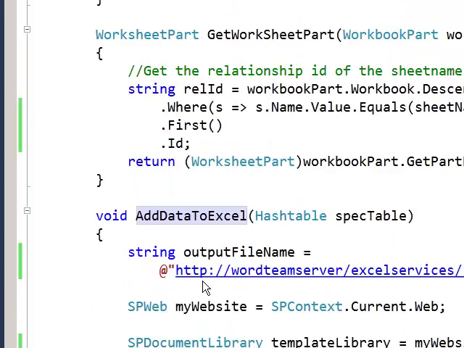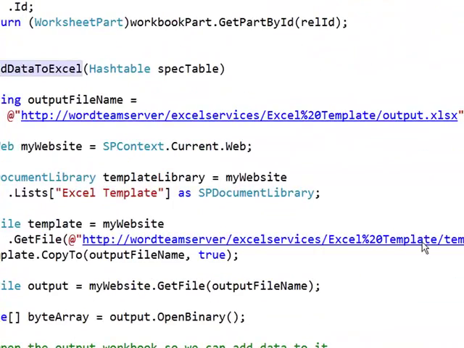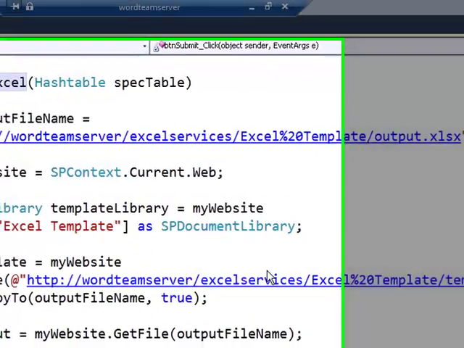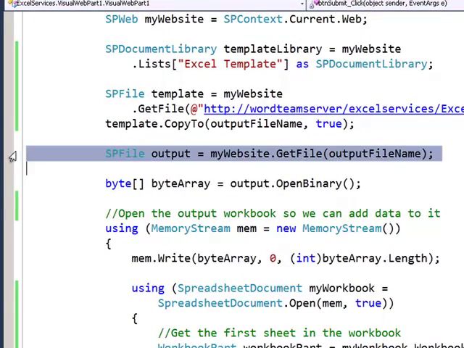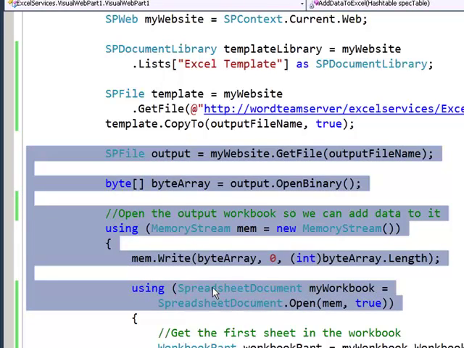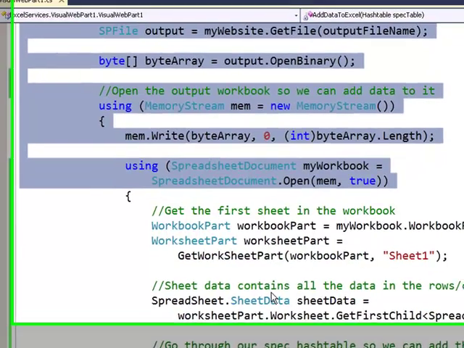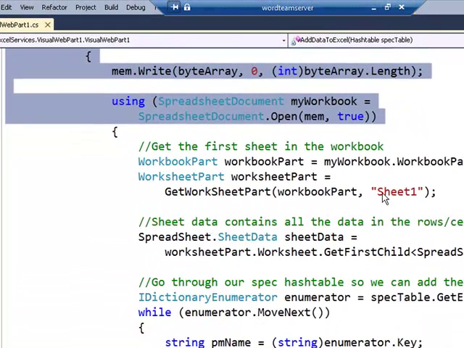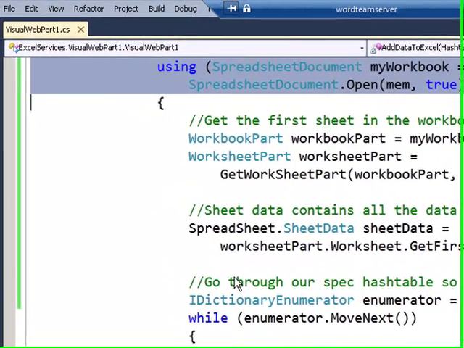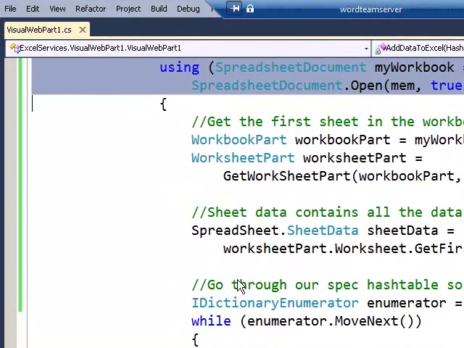Let's go ahead and show you that. So what I'm going to do is I'm going to take that template, I'm going to output an output template here. It's essentially the same file, using the same functionality as before for getting the file, and then using the SDK to open up my spreadsheet document this time. Once I have that, I'm going to grab the chart, grab the sheet, the first sheet in the workbook, and then the sheet data contains the table of data within my spreadsheet.